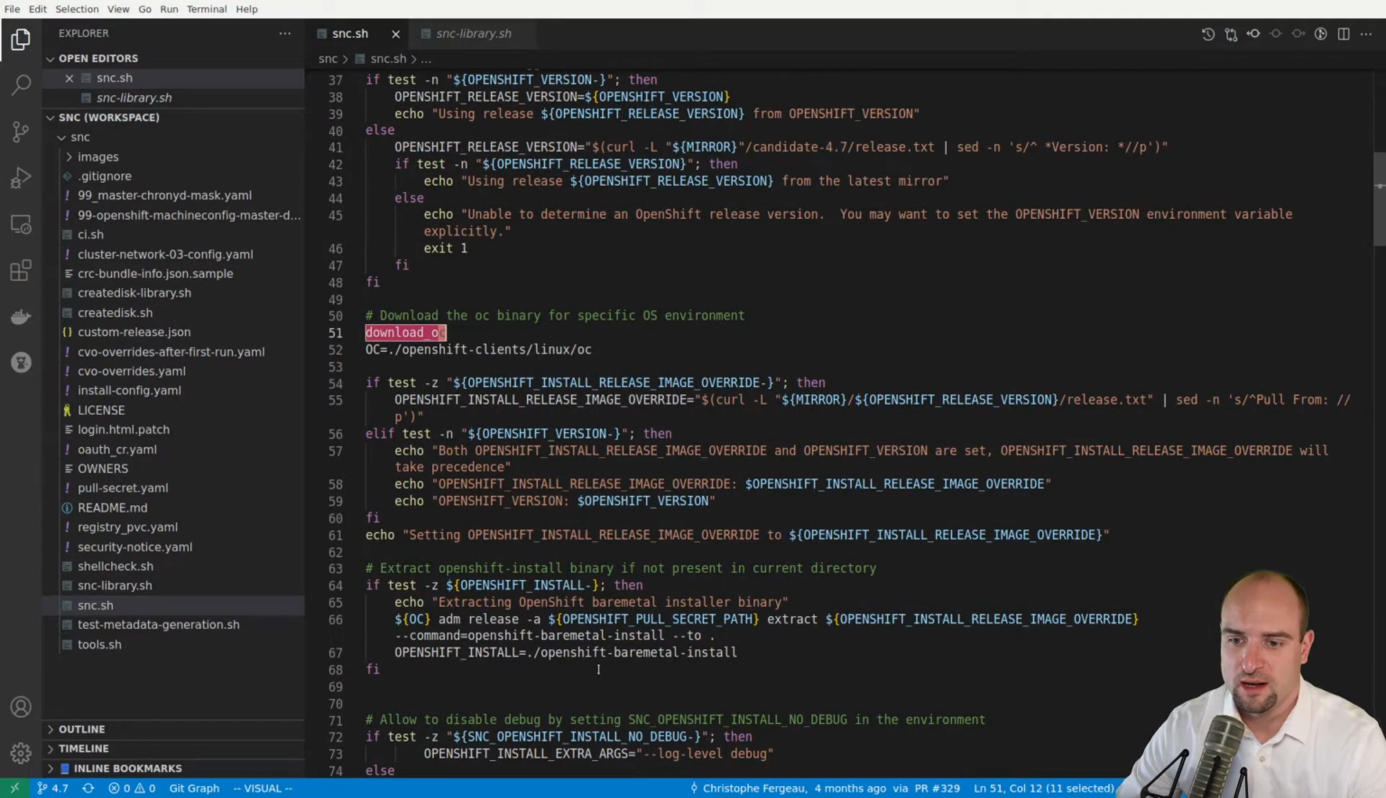And we use that OC client to grab the respective OpenShift bare metal install. OpenShift actually comes with 2 versions of OpenShift installer. The regular OpenShift install command doesn't really support the Libvirt and bare metal targets because those targets are not compiled in. On the other hand, OpenShift bare metal install command supports everything the OpenShift install does, but it also compiles in the support for Libvirt and bare metal.